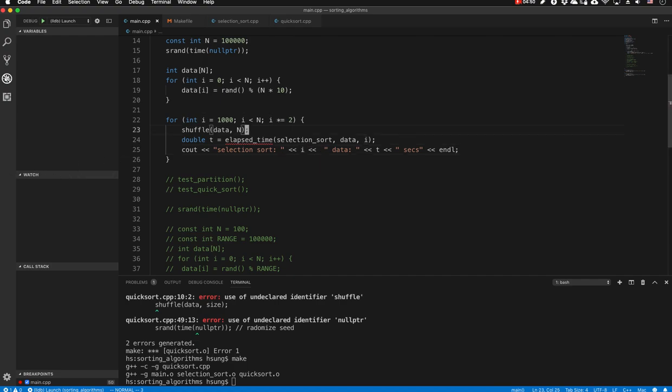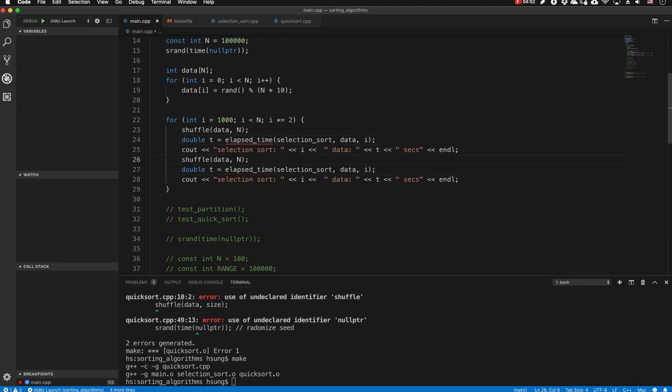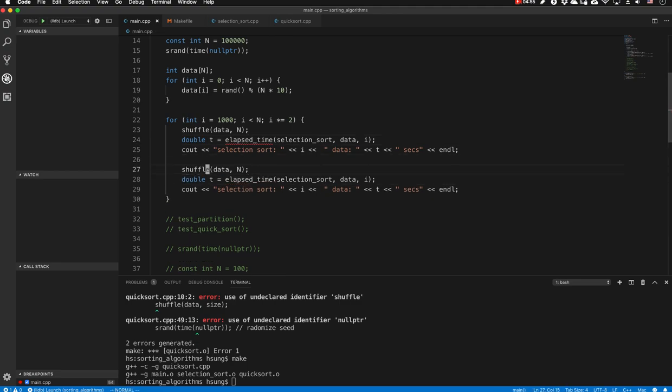And then we do the same thing. So let me copy those three lines, and we want to repeat. So we shuffle the whole array again, but now I'm going to apply quick sort instead of selection sort. Then the data is for quick sort, same thing. And then we can compare and display together. So let's implement an elapsed time function there.